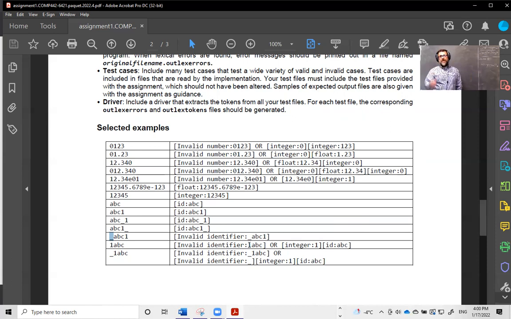There's no wrong answer as to which of these two choices you make. There are wrong answers, though. For example, if you say 0, 1, 2, 3 is a valid ID, this is wrong according to the regular expressions that I gave on top. Okay.